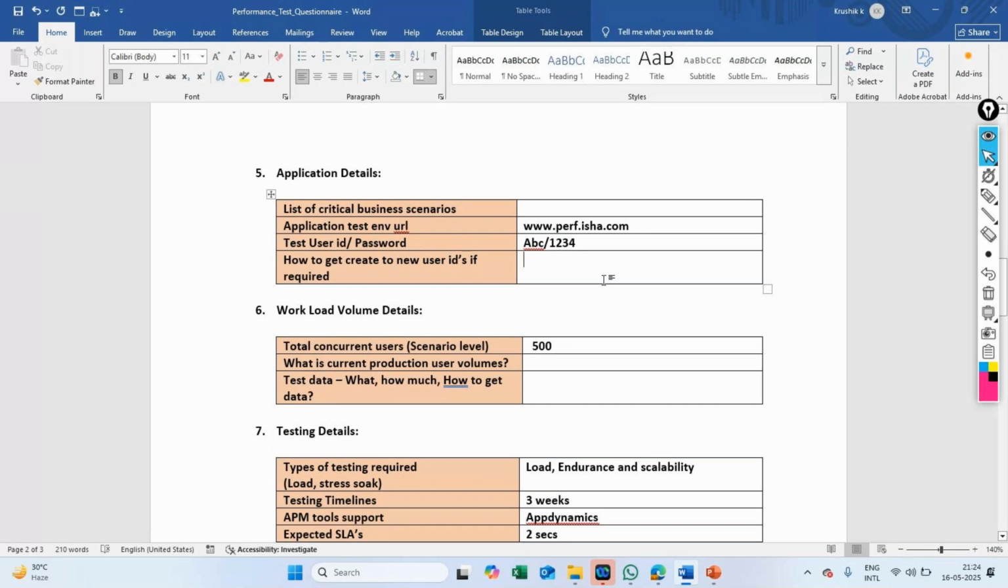Sir, for these input user IDs, do we have to create them every time, or sometimes will they provide them? Depends. If they don't want to give us access to create the user IDs, they will provide them. We should just raise a request or send an email saying we need 100 user IDs and passwords for performance testing. If they give access, or tell us the process to create them, we can create them if we want to.